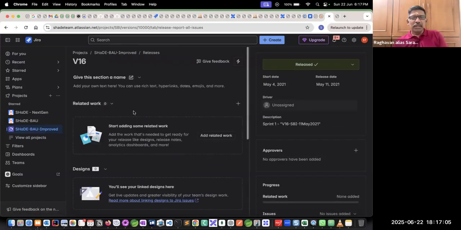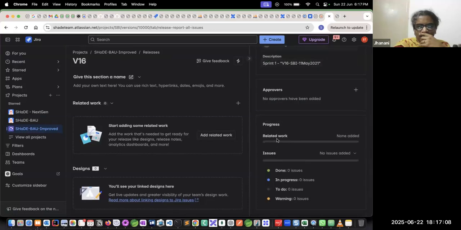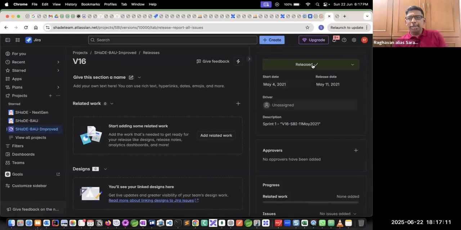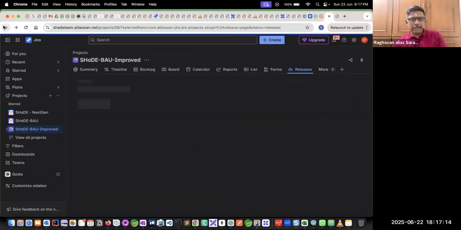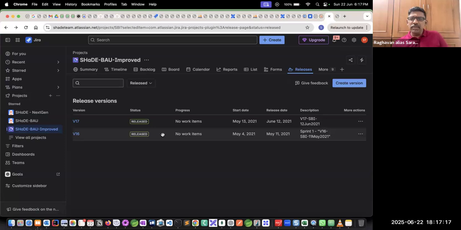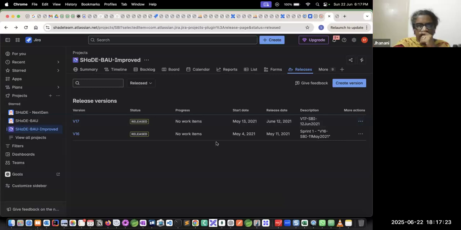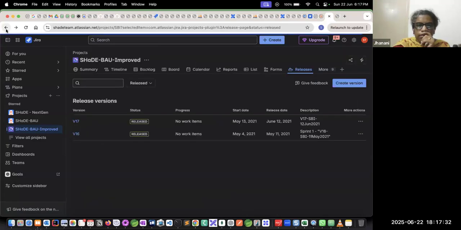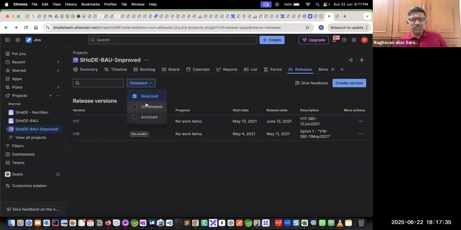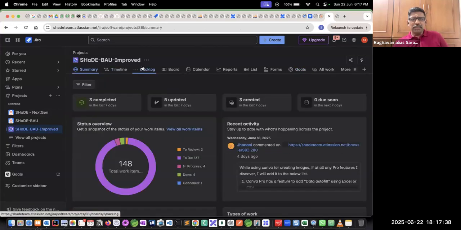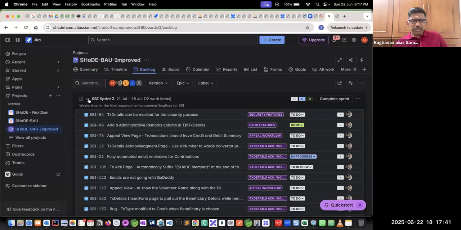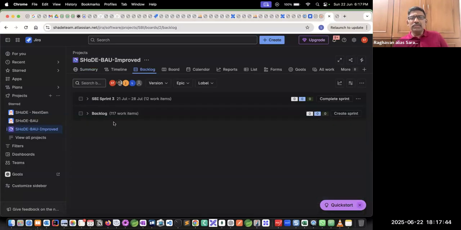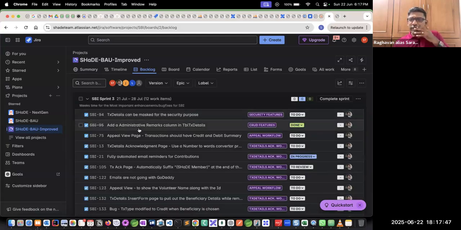Amazing speed. Where do you see the related work? Okay, then. Was it here or SHaDE BAU improved, or create a release? But where do I see? Delete is fine, but I should be able to see the tickets. Why I don't see that? They have upgraded. It was pretty simple. Summary, backlog will go. Sprint 3. This is the backlog. What about the other two sprints? SBI sprint.